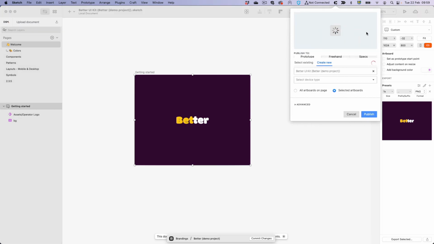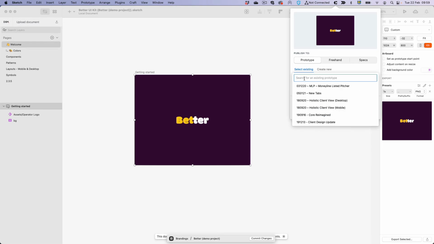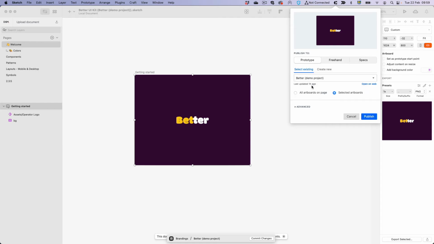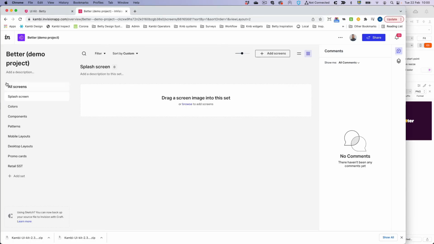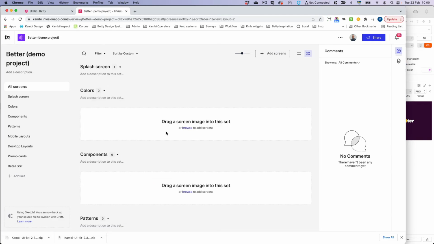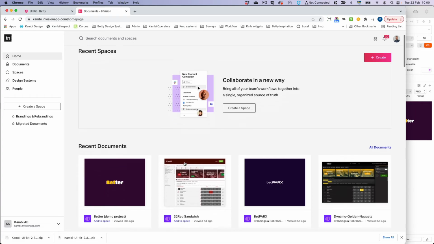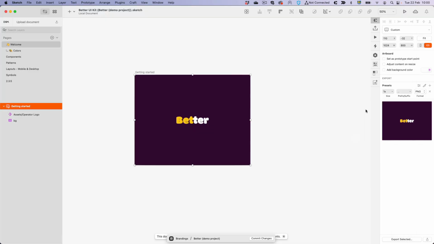But I'm gonna upload it to InVision. So I'm gonna select my Craft plugin, select an existing prototype, which is Better Demo Project. I'm just gonna upload, well, actually it could be all, just one here. Upload it. Put that in here. I could hide that. And then when we look at it, this is going to be the splash screen.